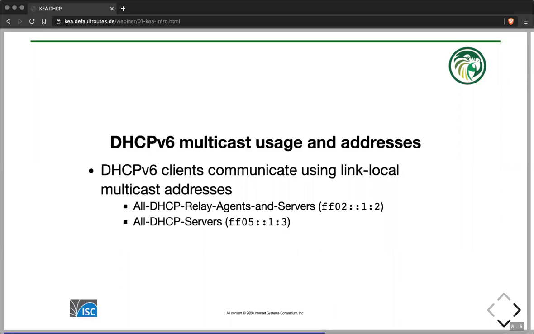DHCPv6 communicates with link-local multicast addresses. There is one address, it's called the all DHCP relay agents and servers address, which is FF02::1:2. And when we send the request to that address, it will automatically be seen by all DHCP servers and all DHCP relay agents that have subscribed to that address. And there's another which is actually not link-local, but site-local. It's the all DHCP servers address. And this is for renewal.